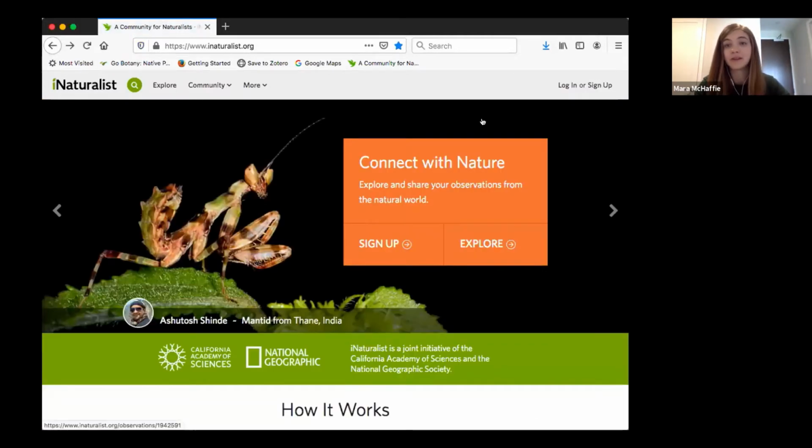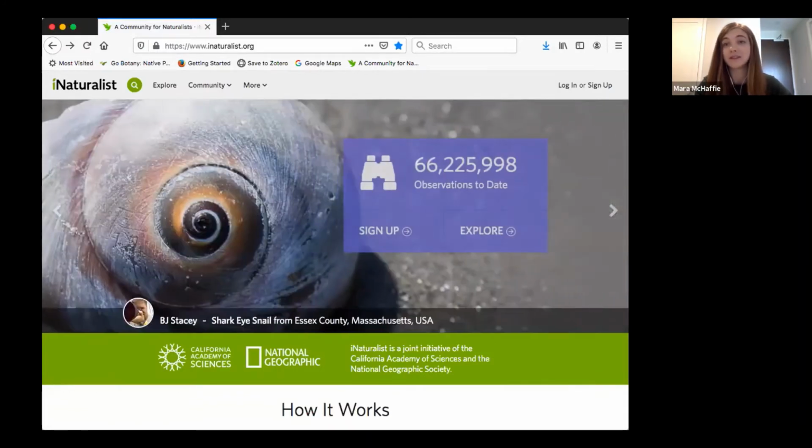As I mentioned before, you can log in from the home page right up on the top right-hand corner. So I'm going to switch screens once again to show you what it looks like once you've logged into your account on the website.